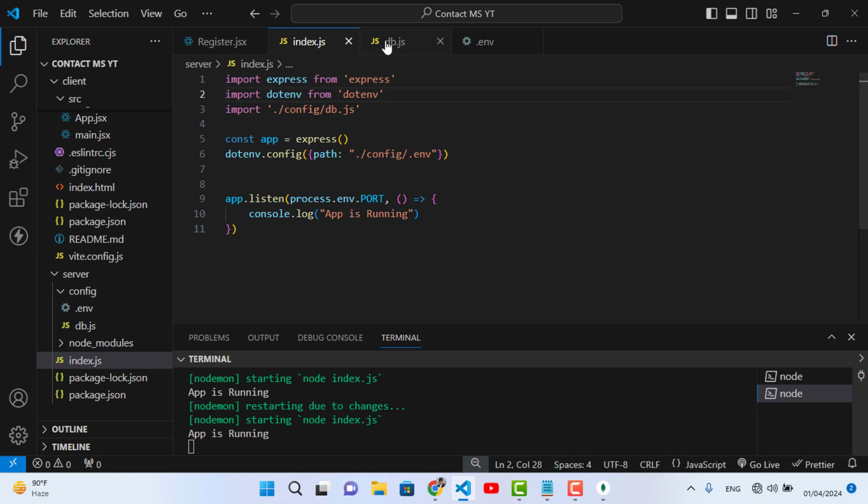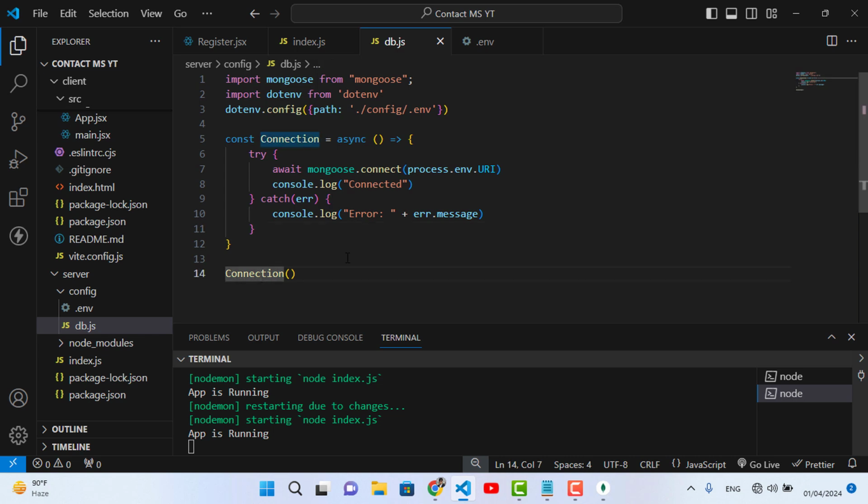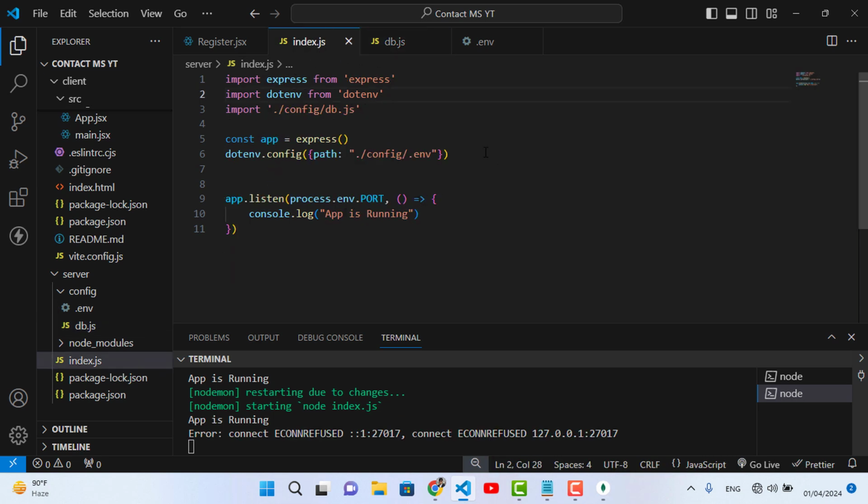./config/db.js, that is okay, and we have called the connection function here, async await. Yeah, it means there is an error with us connecting to this database. Okay, we faced an error.